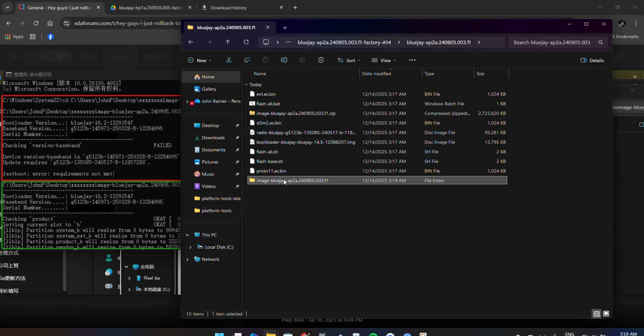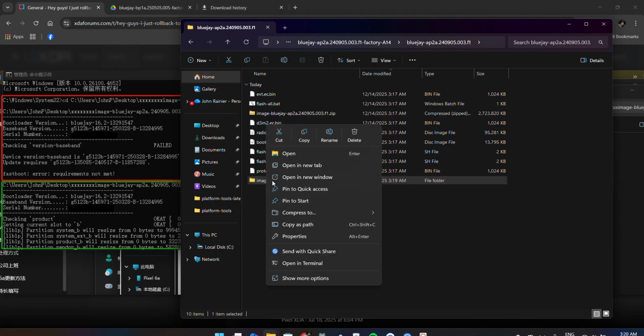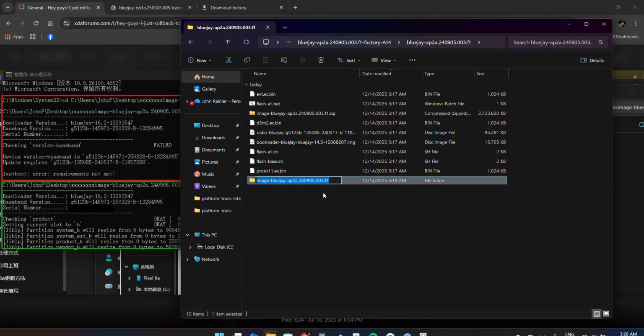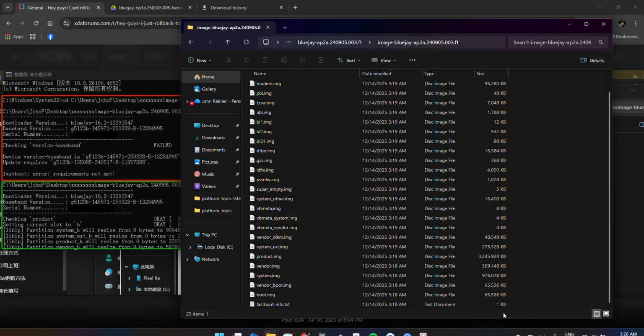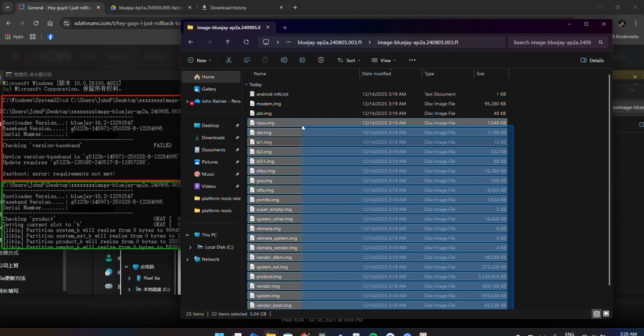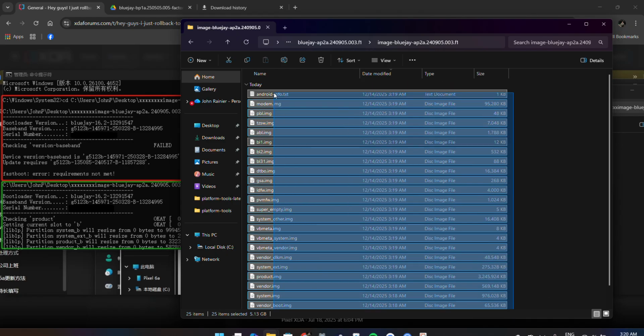After we save it, we just have to go back and please copy the name of this folder. And all we have to do is compress again the extracted folder. So what we are going to do is compress all the images inside.